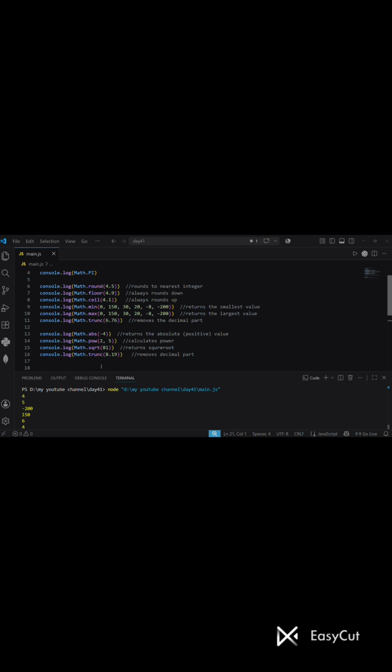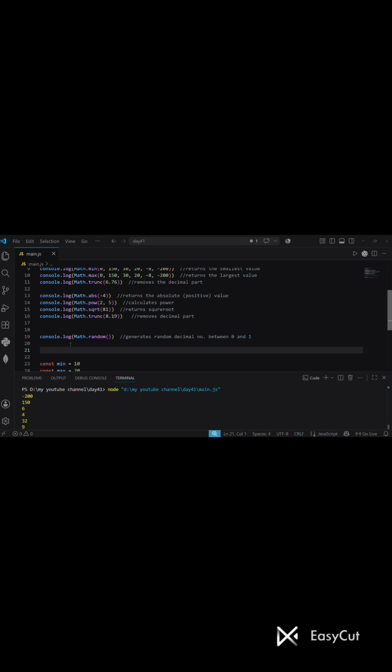Math.pow calculates power, so it takes two parameters. The first one is the number whose power you want to calculate, and the second parameter is the power. So 2 comma 5 will produce 2 to the power 5, which is 32. You can see here. Math.sqrt will give you the square root. So the square root of 81 is 9. You can see the output. Math.trunc, I have already told you about this. Sorry for that.